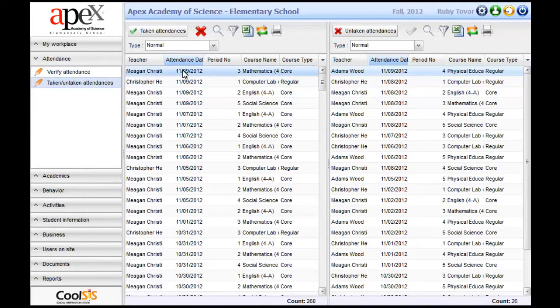If by any chance you took attendance for the wrong class, you can always mark the attendance as untaken. Similarly, you can do this by right-clicking and marking as untaken, or you can click on the icon at the top of the screen.